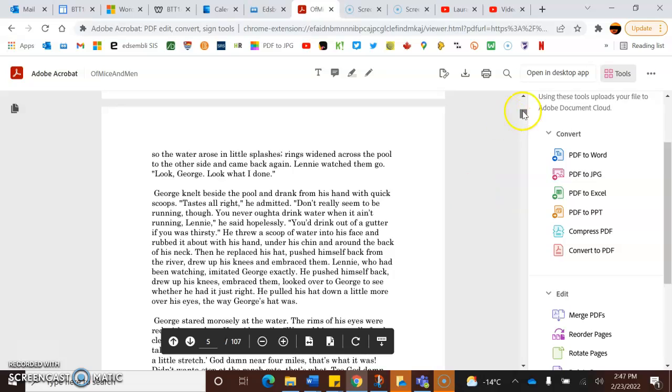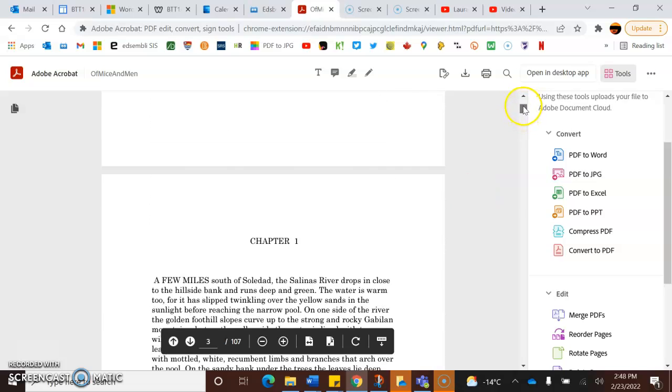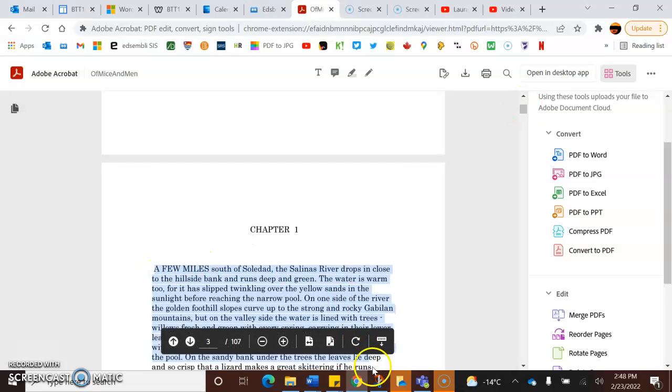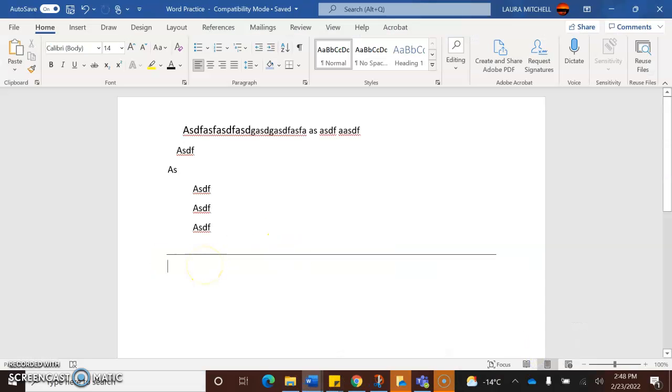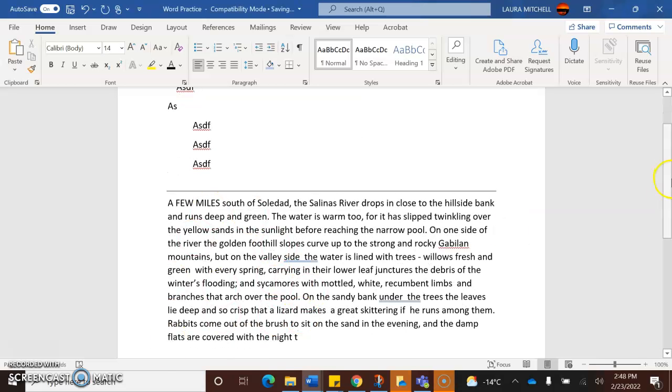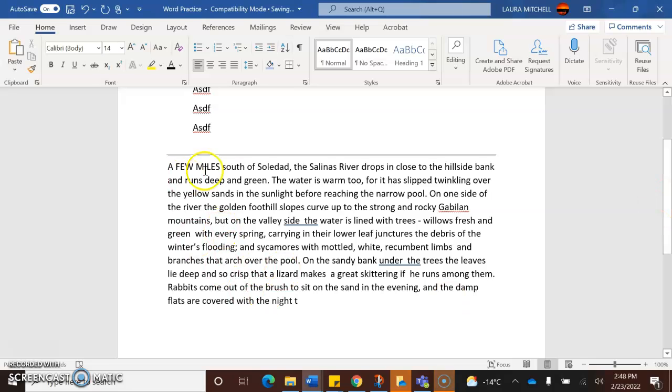So this is just a book of Of Mice and Men, and it's opened up in a PDF, and I'm just going to copy some text here. I'm going to hit Control-C, or I could have right-clicked and copied the text there. I'm going to open up my document again. I'm going to hit Control, while holding that down, V, which pasted everything here. So this is pasted in whatever font size, text, and color it was copied from, and it may not be consistent with what you have here.